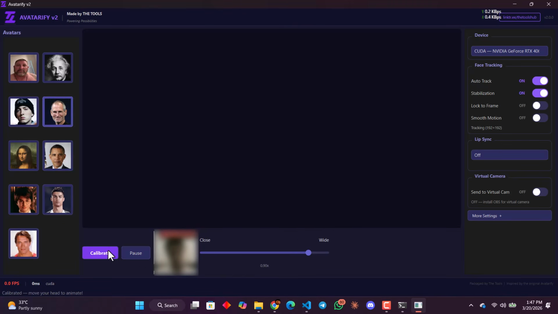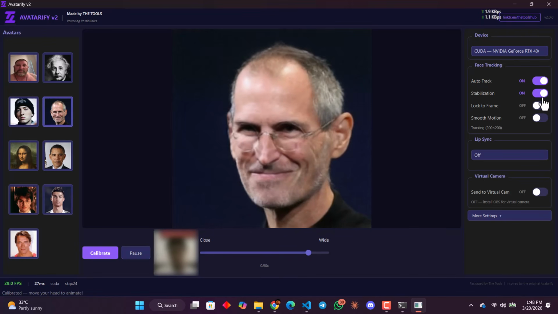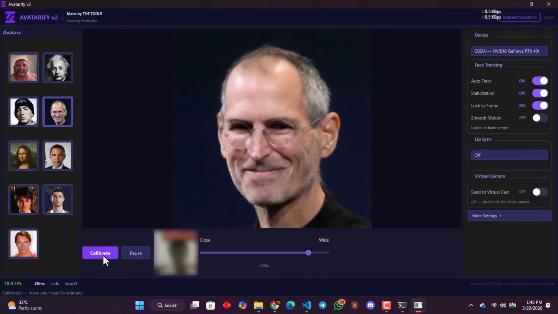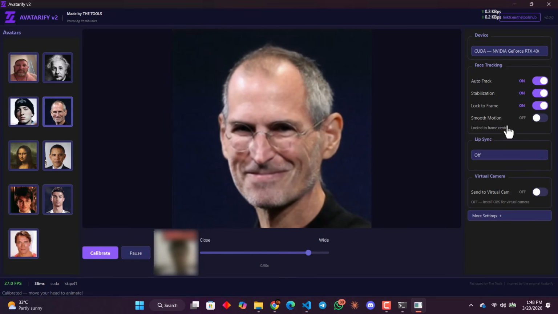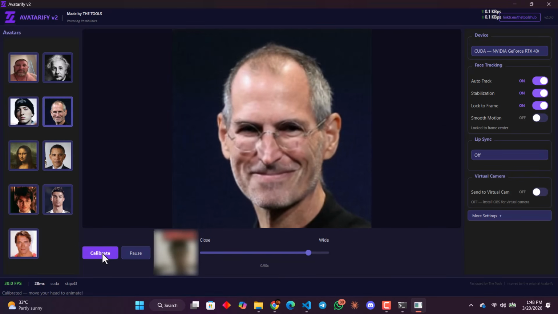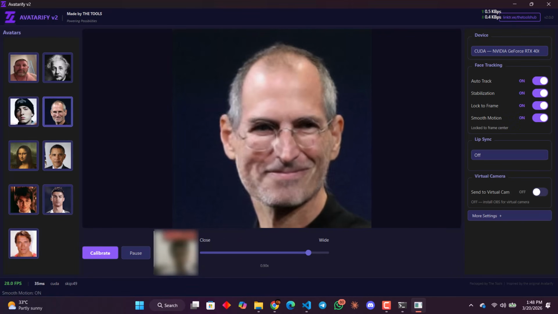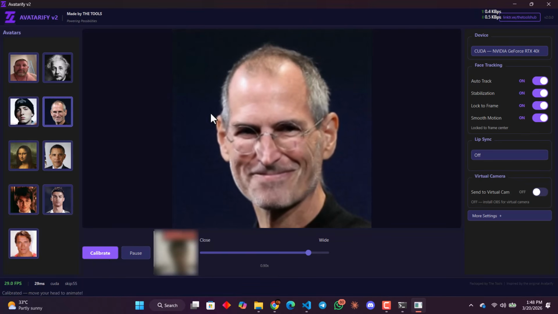So to start the application, you just click on calibrate. You click on calibrate and there is the stabilization, lock frame, smooth motion, smoothing. Literally what it does, if you put your hover around each of these, it tells you exactly what it does. But the smooth motion, it just makes the motion more smooth. If you are running on a lower graphics card, I'd preferably you turn it on.